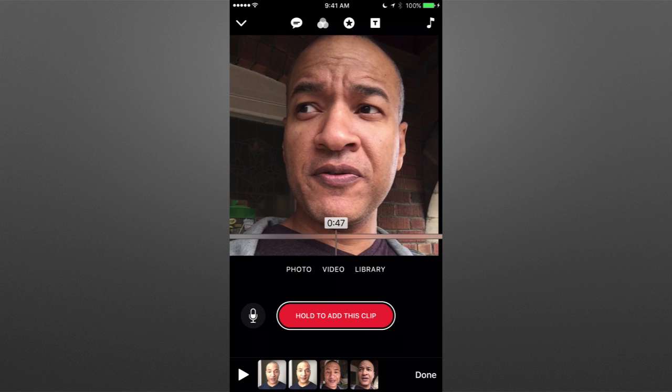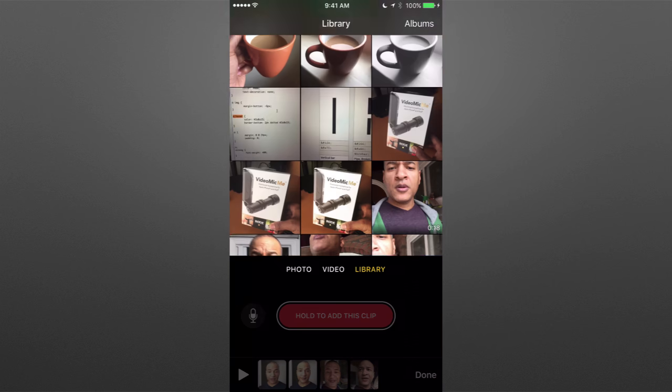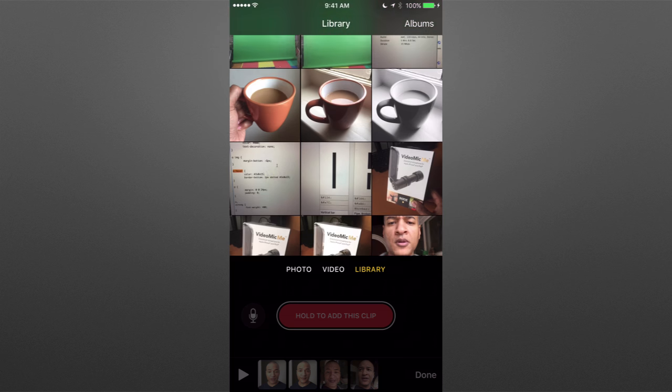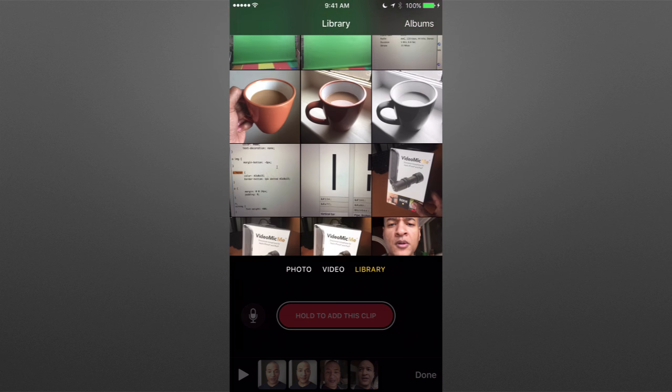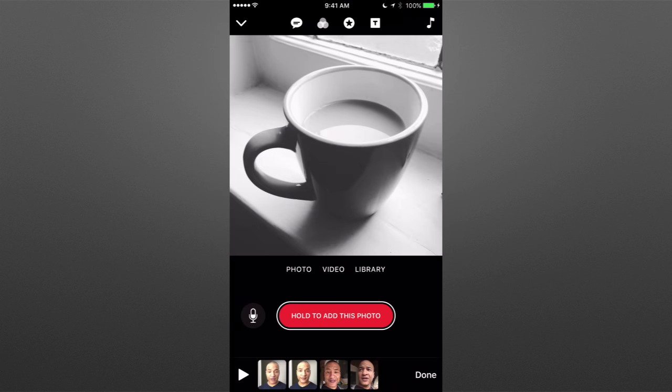So now let's bring in a photo. So let's go back to our library here. And let me bring in this photograph, this artistic photo of my morning coffee here. So to bring in a photo from your library, you just select it like that. And now we can record this photo into our clips project by, again, tapping and holding the record button.